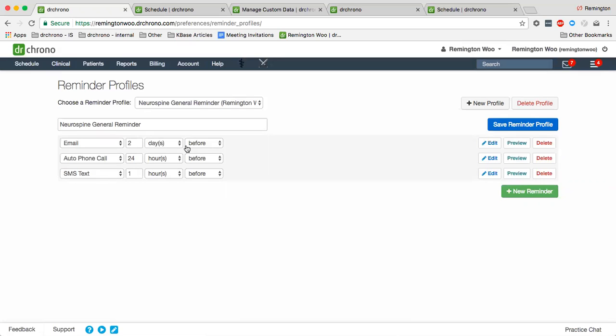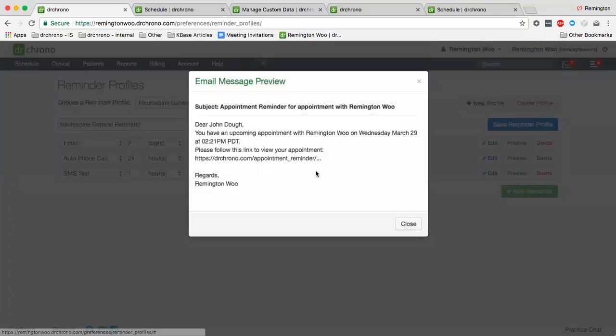Can we adjust that message at all? Good. So you can adjust the email and the text message. You cannot adjust the phone call. And you'll notice here on the right-hand side, let's say I'm going to preview the email. So this is what the email generally will look like. It's John Doe, just an example, right? And it's using my account information. So you have an appointment with Remington Wu on this time and date.